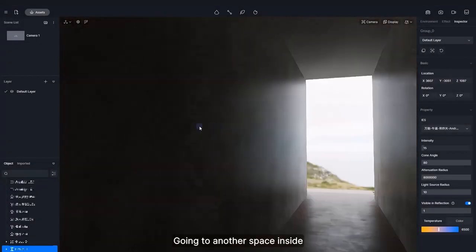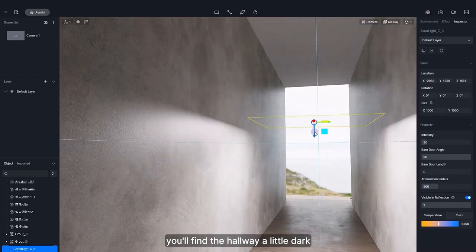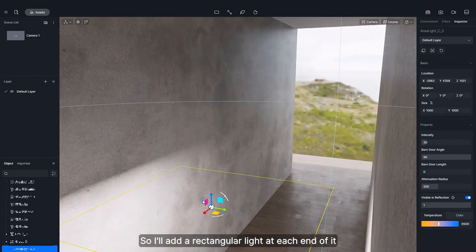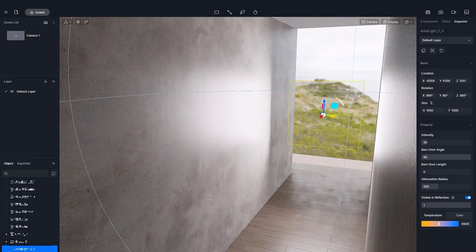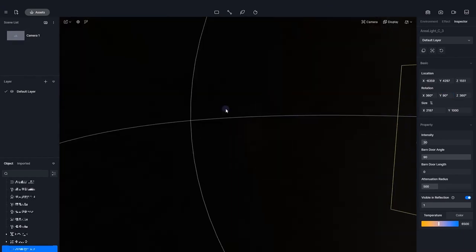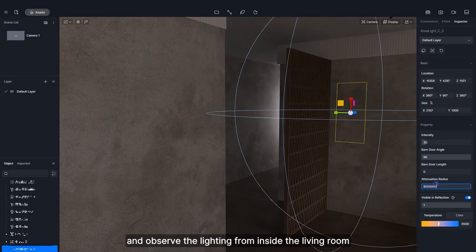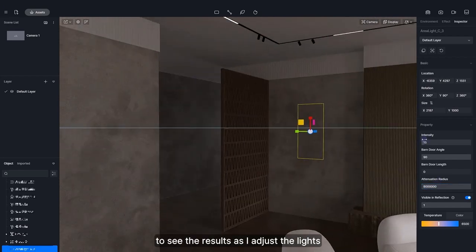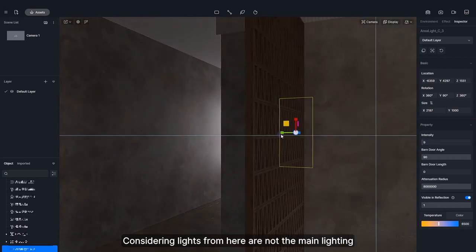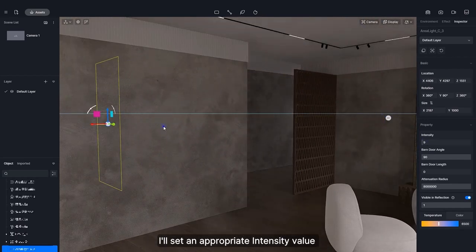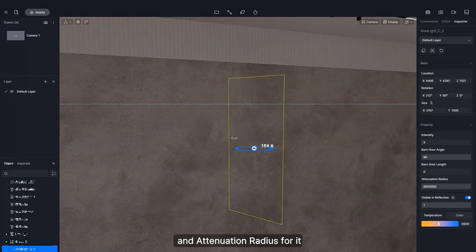Going to another space inside, you'll find the hallway a little dark, so I'll add a rectangular light at each end of it. And observe the lighting from inside the living room, to see the results as I adjust the lights. Considering lights from here are not the main lighting, I'll set an appropriate intensity value and attenuation radius for it.